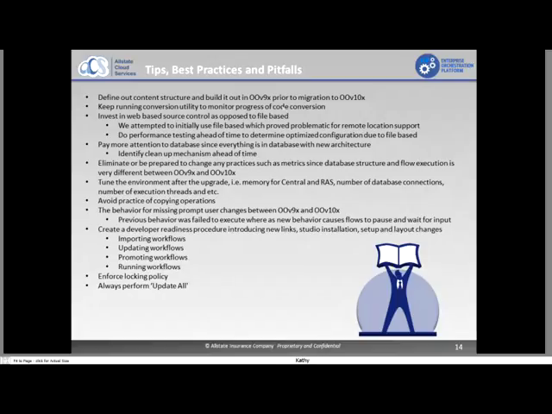And as far as source control, what we found is make sure you invest in a web-based source control as opposed to a file-based one, because sooner or later you'll run into performance issues, especially if you have remote offices and your developers are across the globe.